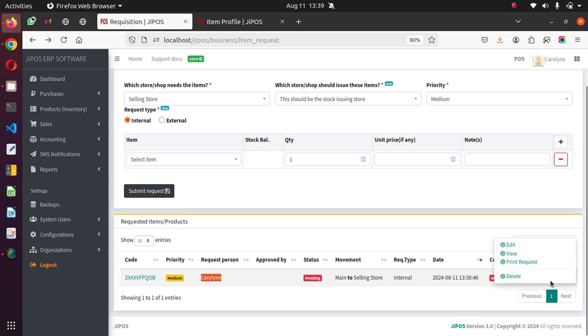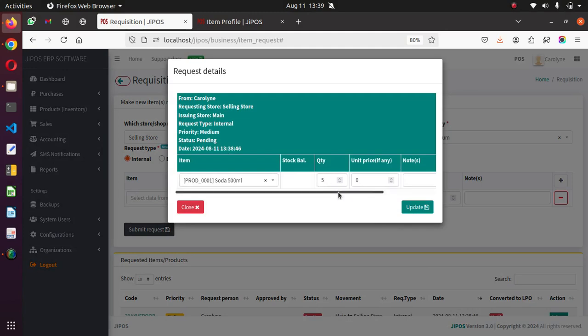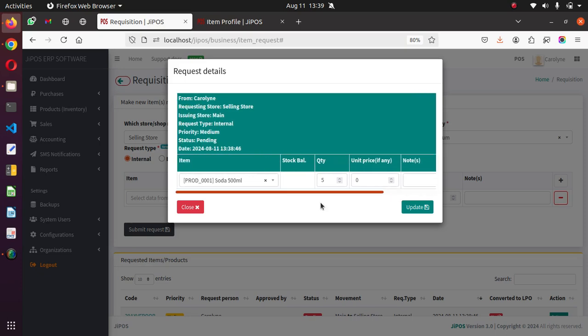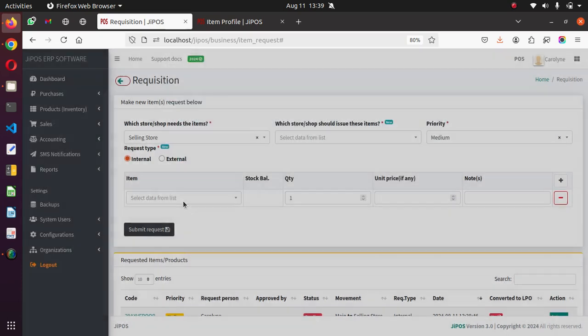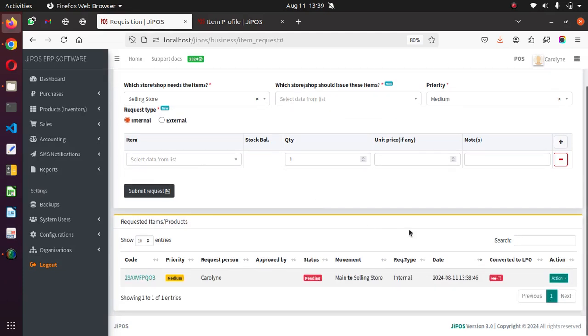Now, in the action area, version 3 comes with this particular edit link that is in the action column. If I click action, then click edit, I can edit this particular requisition. I can even add more items and even remove, edit the quantities, change the items. So that is something which is not in the earlier versions of JiPOS. So you can edit that, and that can only be applicable before an approval is made.